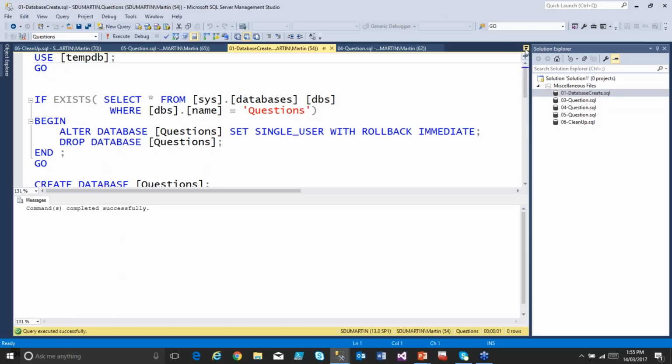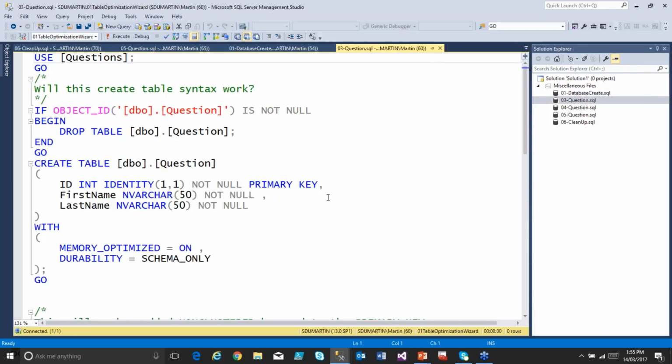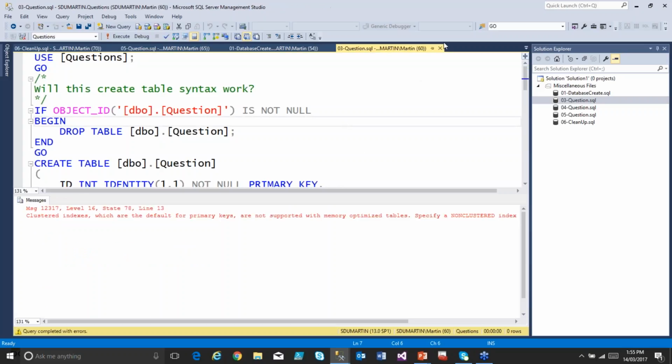We'll move on to the next one and we'll see, would this create an in-memory table? We do obviously have an index here. We've got our primary key. However, this will not create an in-memory table at all, and the reason is that clustered indexes are not allowed in in-memory tables. And obviously the default for a primary key is a clustered index. So that, as we can see, will definitely fail.